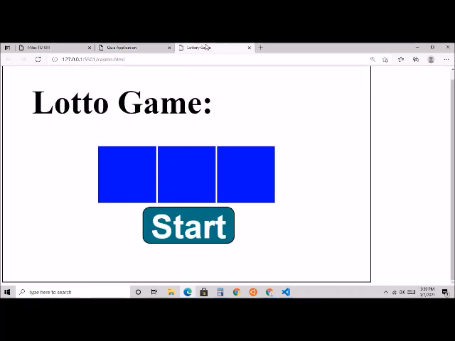The third app is going to be a lottery game. If the user clicks on the start button, the computer will generate three random numbers for the user, and everything, all the apps, from scratch.